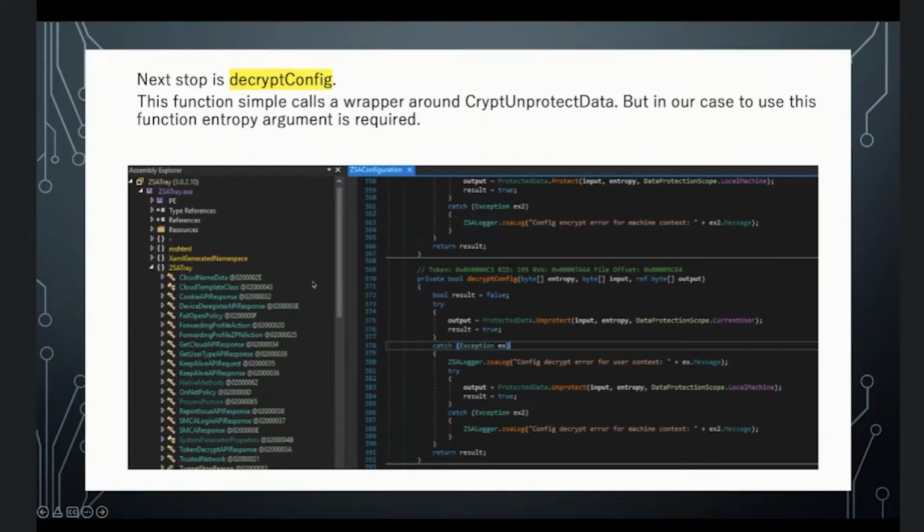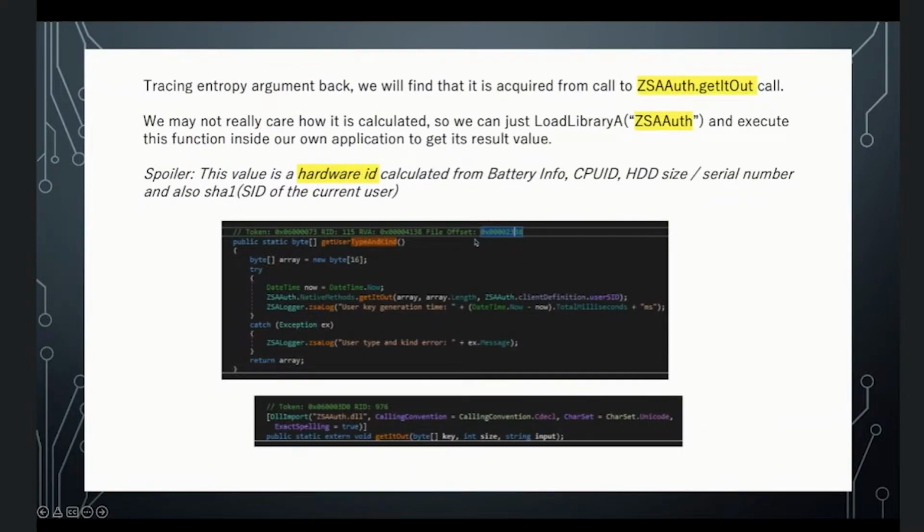Inside the ZSA Tray binary, before version 3.1.0, there was a CryptUnprotectData call that took the config file and the entropy. The entropy was calculated from the hardware ID, CPU, HDD, several numbers. So we can easily decompile and recreate these calculations that were done in the DLL, or we can load this DLL into our process and just ask the DLL to calculate them for us. That is the simplest way.